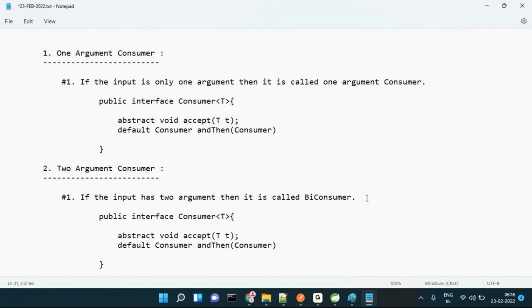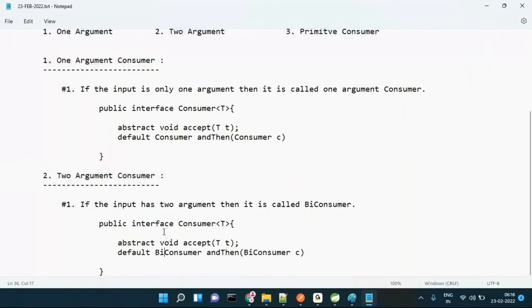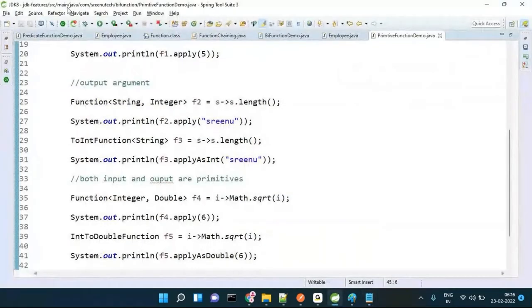Okay, team, if it is two arguments, here also you will have BiConsumer, Consumer, BiConsumer<T, U>. We'll see it practically and you will be able to know. Once we are good with this, then we'll look at what the primitive consumer is. Right, now we'll start. Go to our coding.